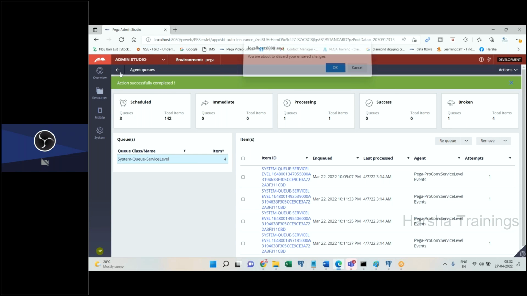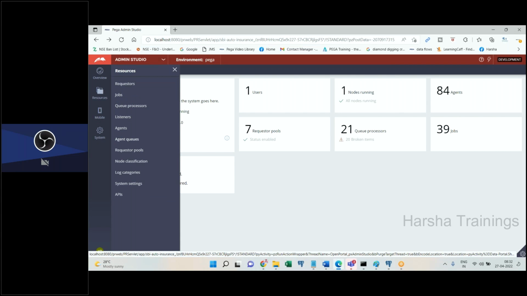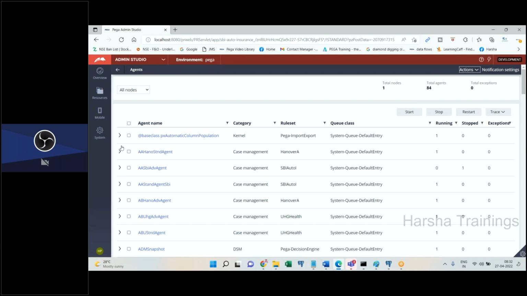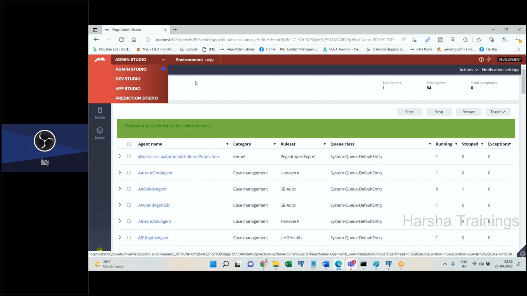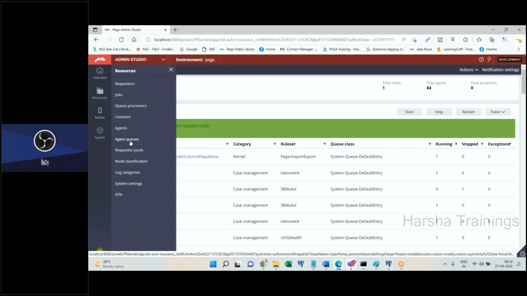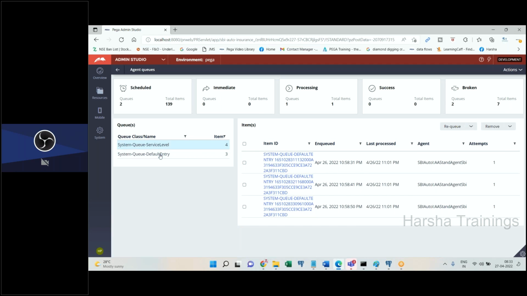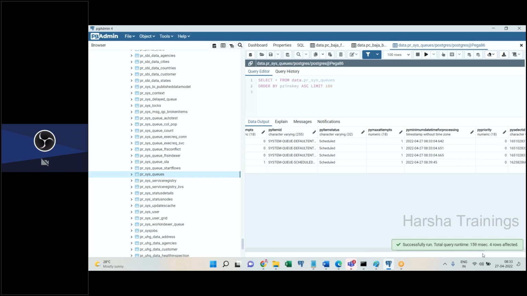Where is it? Go back. Agent queues, not agent queues, agents. Stop. And then again, you start this. Now you go to broken items, agent queues. And here you go now. So how many broken items? 7. Out of which system queue default entry has 3. Now I am going to requeue this. Go here and see, status should have been modified to scheduled.